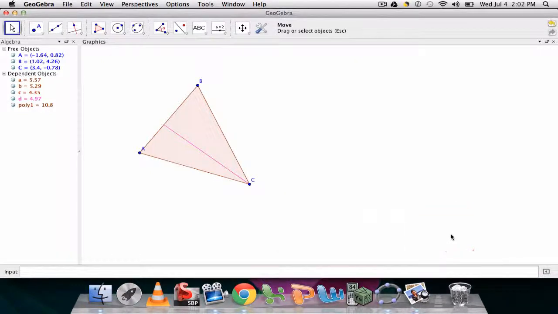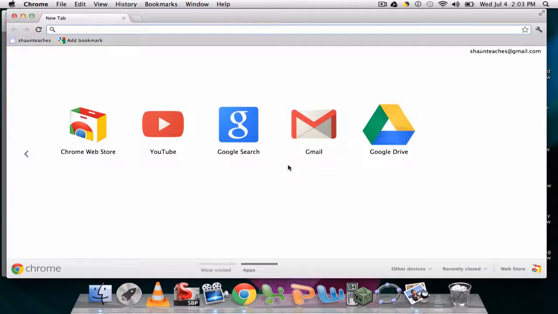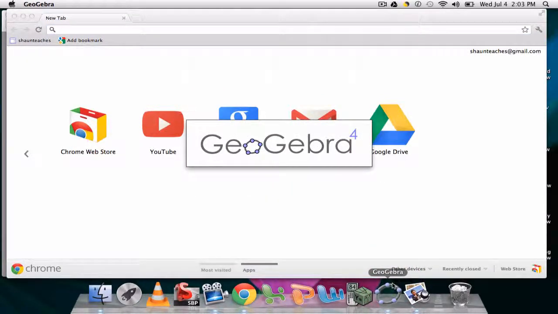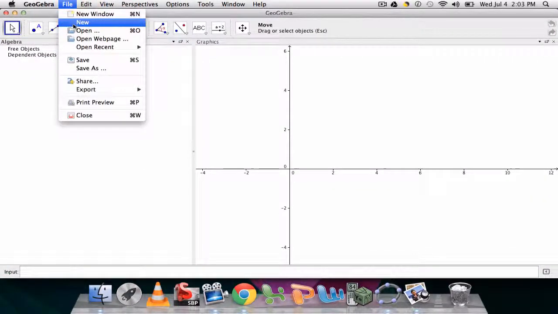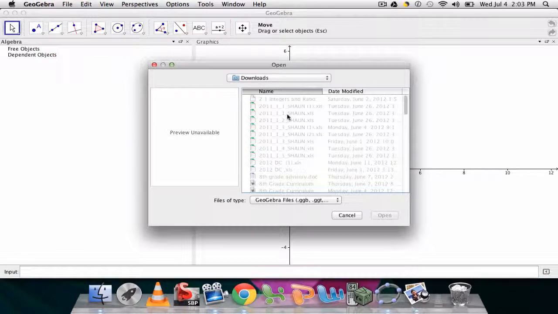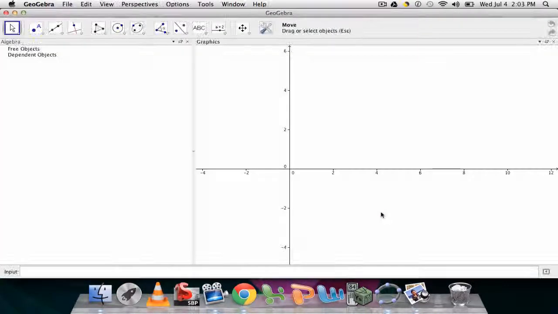Okay, great. Close that. Now when we close Geogebra, all we have to do whenever we use Geogebra, if we want to access that tool, we open up Geogebra, we go to File, Open, and then you want to find the tool you just made, and there it is, altitudetool.ggt. Click Open, and then you have the tool up here and you can use it again.